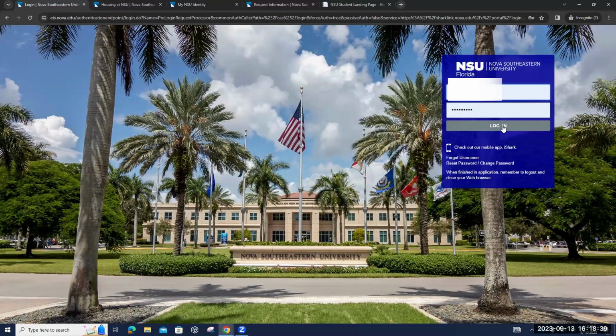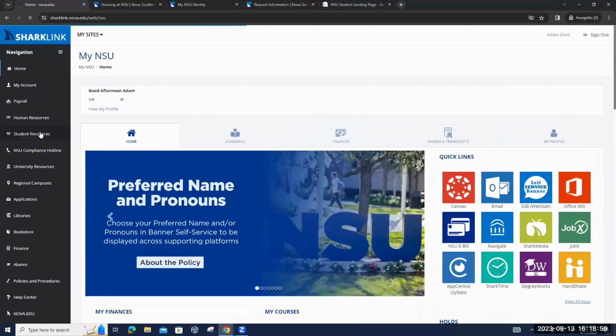To log in, go to SharkLink at sharklink.nova.edu and log in using your NSU email address or SharkLink ID. They are the same, and password. From there, click the Student Resources button on the left side of your screen.